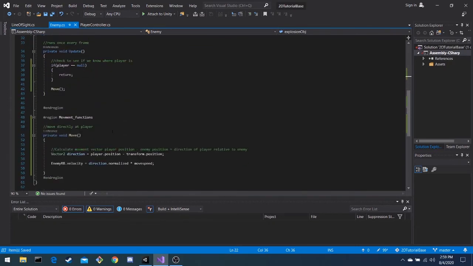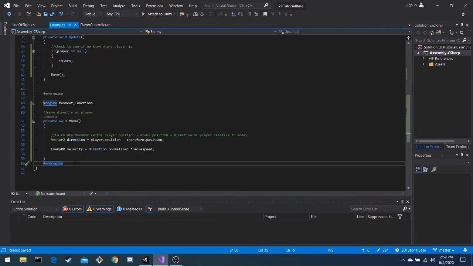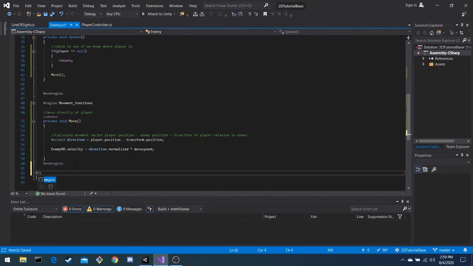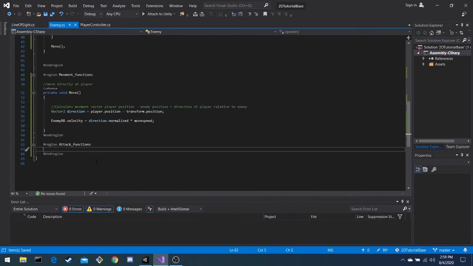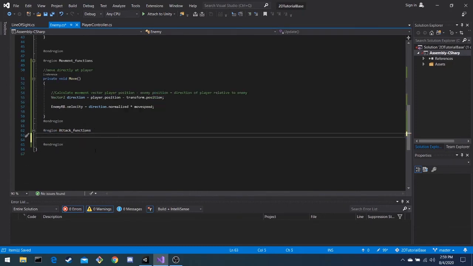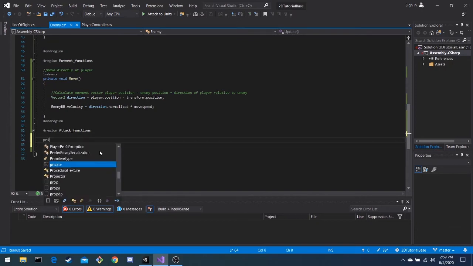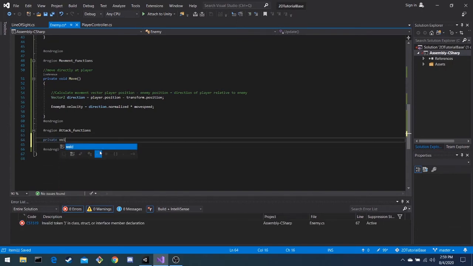Now let's move into our attack function. Alright, so this is going to be very similar to the player one, in that we are going to raycast very similarly. So private void explode, and this function just raycasts a box for the player and causes damage. It also spawns the explosion prefab.